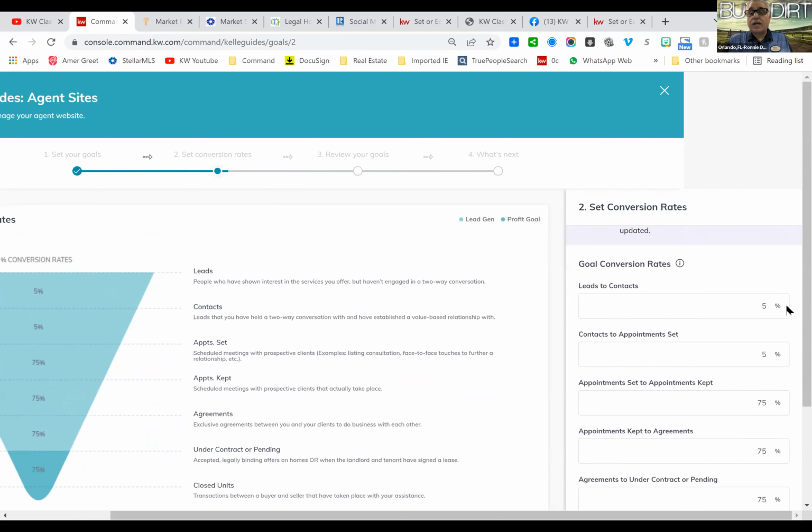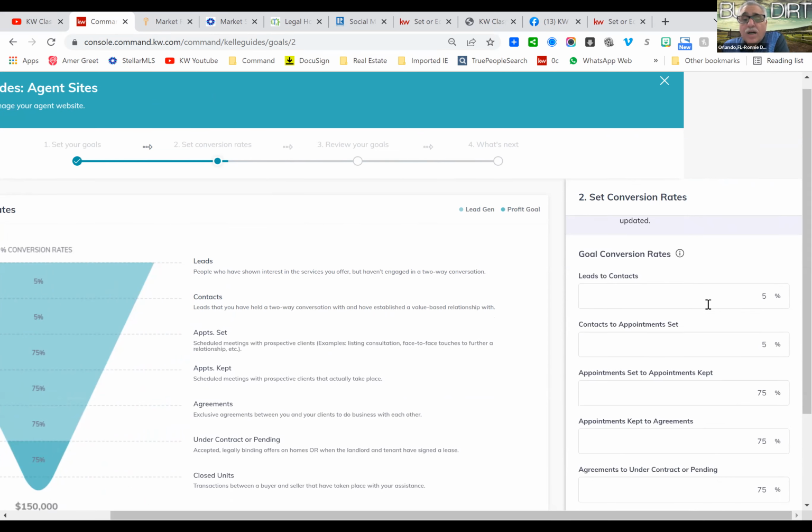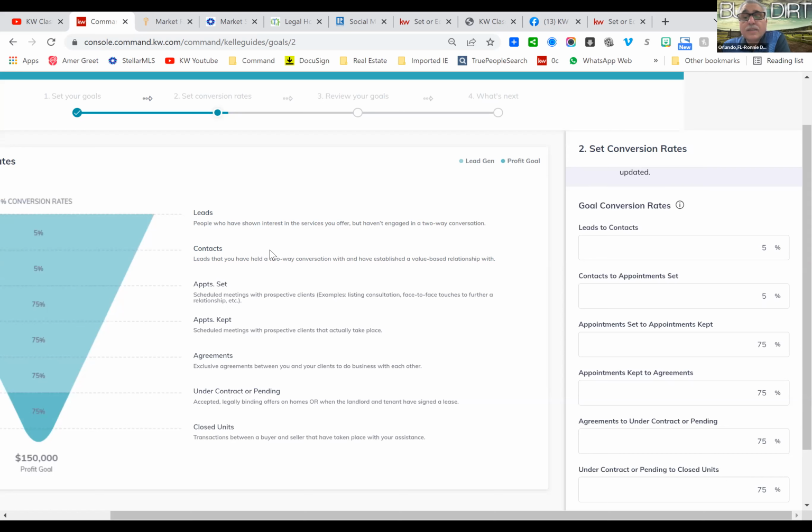Okay, so there, leads to contacts, 5%. Well, what if I change that to 10%? If I change it to 10%, then I might be converting more, right? People have shown interest in the services you offer, 5%. Contacts, leads that you have a two-way conversation with. So can you address the percentage of conversion? How do I actually find that real number?